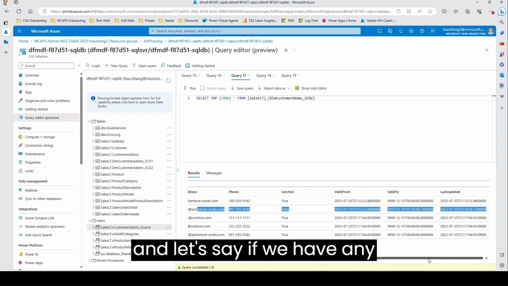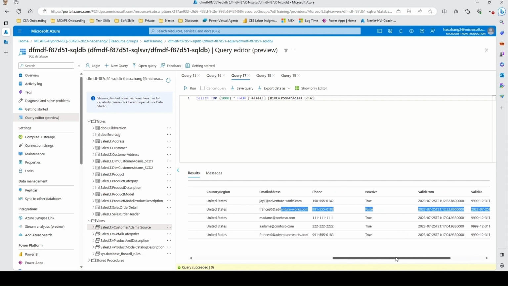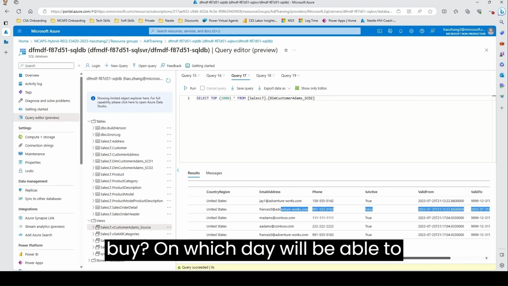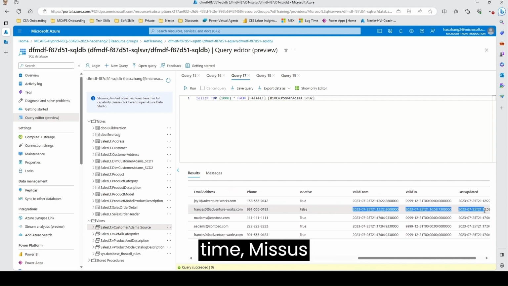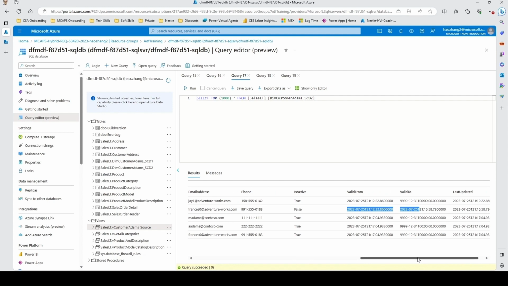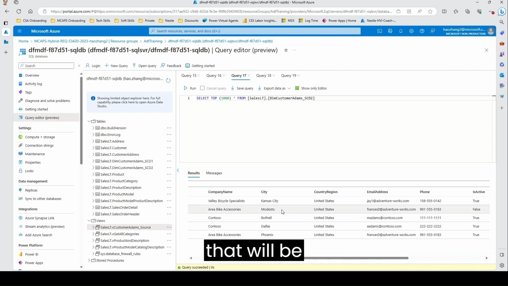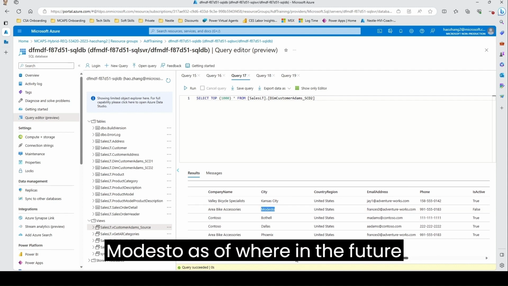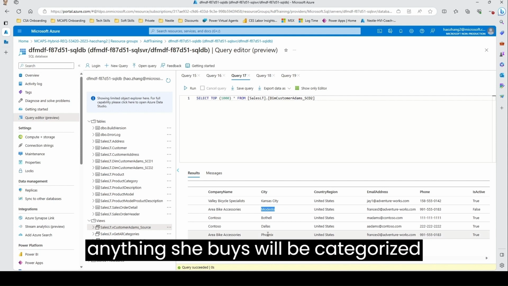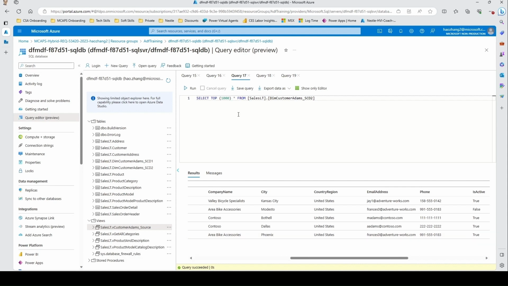And let's say if we have any fact data recording each and every customer, what did they buy on which day, we'll be able to track back that during this time Mrs. Frances Adams bought something that will be categorized into the sales in the city Modesto. As for in the future, anything she buys will be categorized or added to the sales revenue belonging to the city of Phoenix. Great.